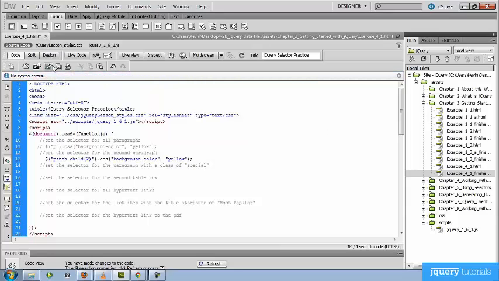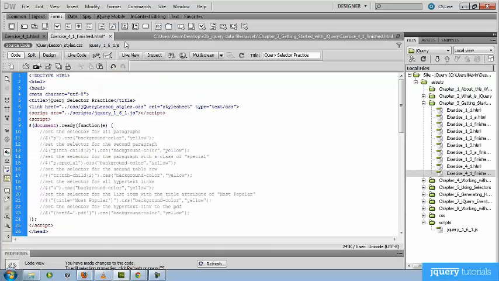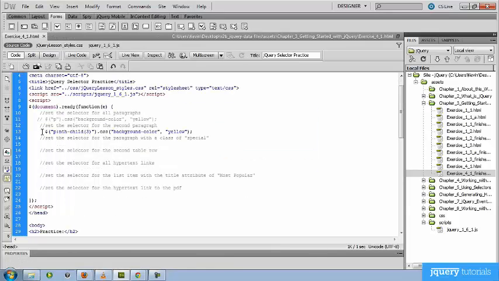You should be able to save this now and test it in the browser. Be sure you've commented out that first bit of jQuery, though, so that you're not highlighting all paragraphs in yellow. The end result should look like this, where your paragraph that reads "this is paragraph 2" is now highlighted in yellow. We'll comment that bit of jQuery and move on to our next selector.